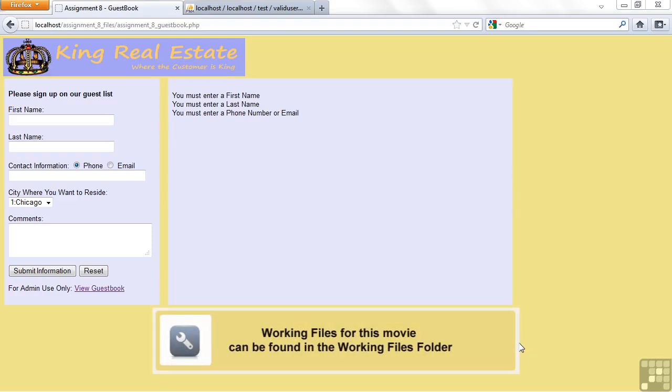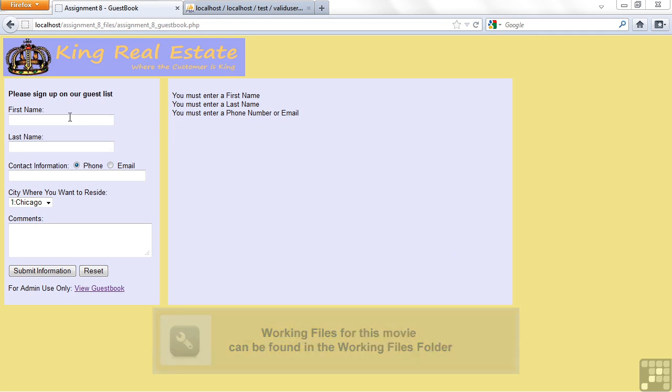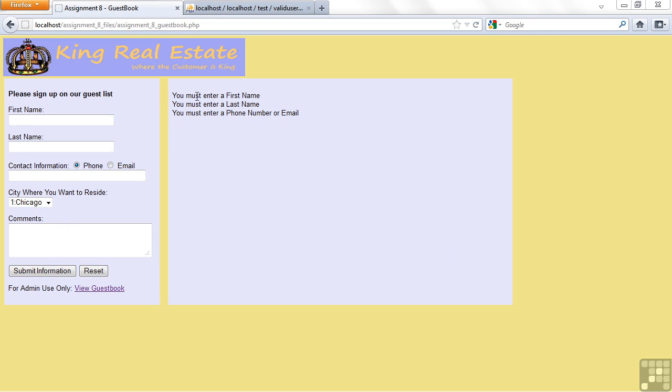This begins the presentation on part 3 of my solution to assignment 8. Where we last left off, I was showing you the code that would validate the form and display the validation messages in this hidden div that we make appear when we have an error.